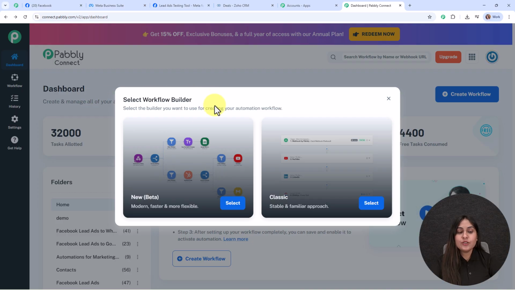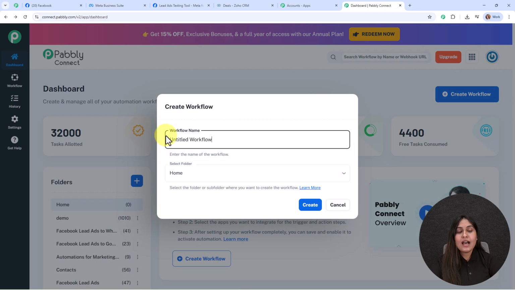So here you can see two options. One is new beta and the other one is classic. So beta version is modern, faster and more flexible, whereas classic one is stable and the familiar approach. So in this video, we are going to use this beta version by clicking on the select button, and then a create workflow dialog box appeared in front of us.